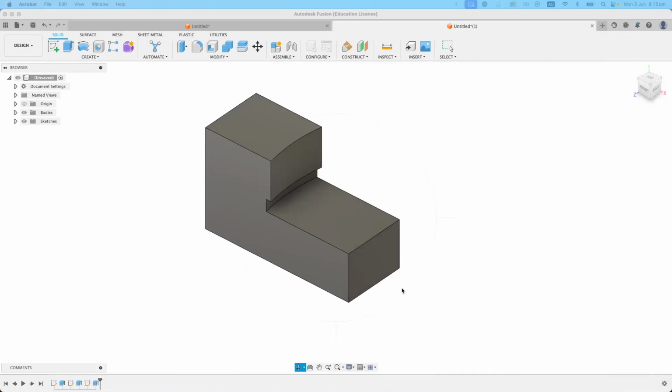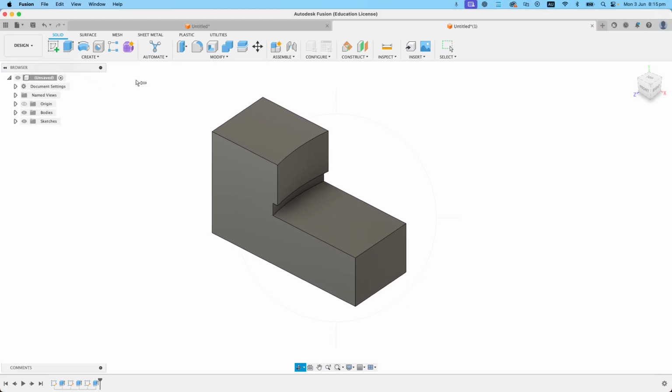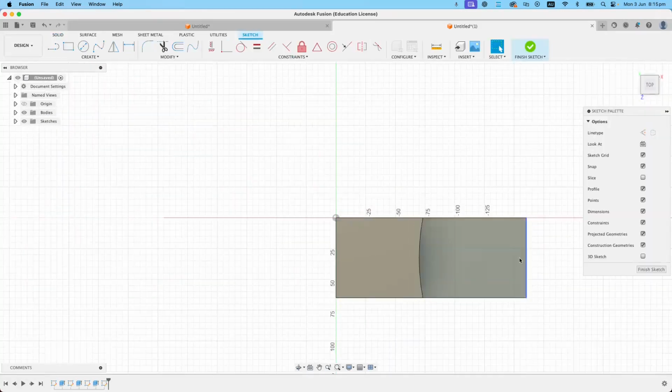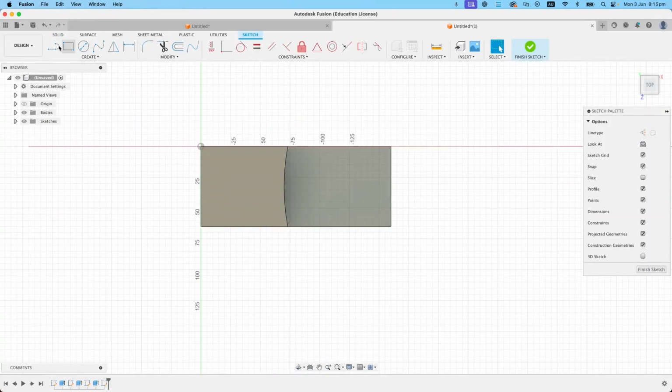The joy of having two screens. 115. All right, we're going to work off this face. So let's select that face to draw on. We'll make a sketch. Let's do the same thing again. I'm just going to find the midpoint there. 80 mil back. Okay, now switch back to continuous.